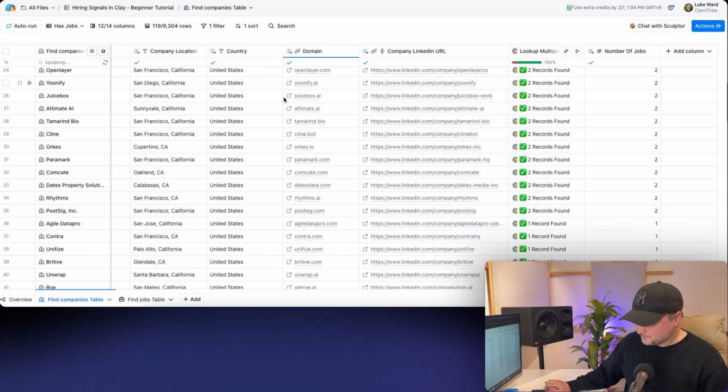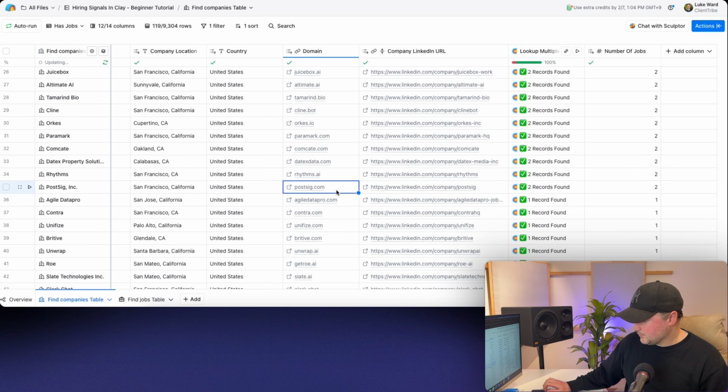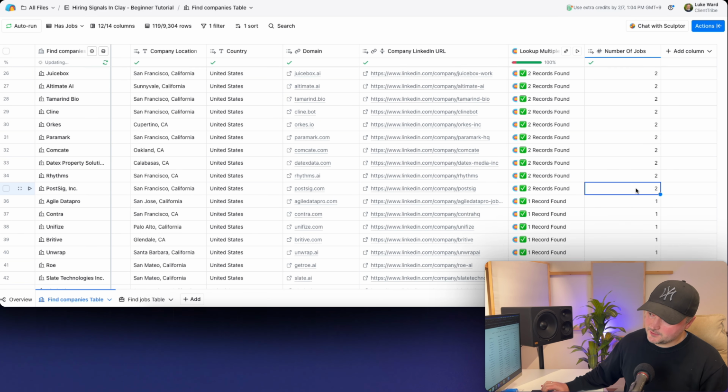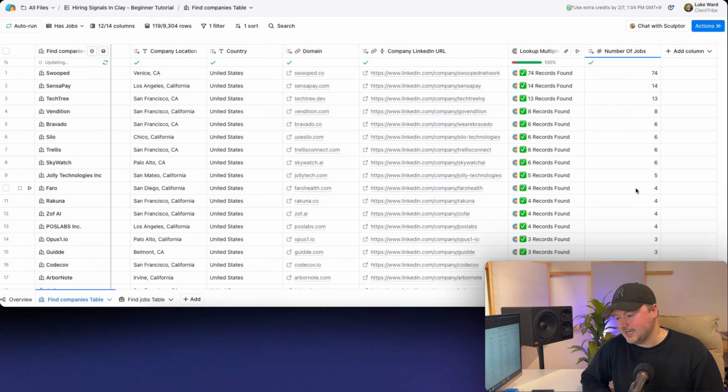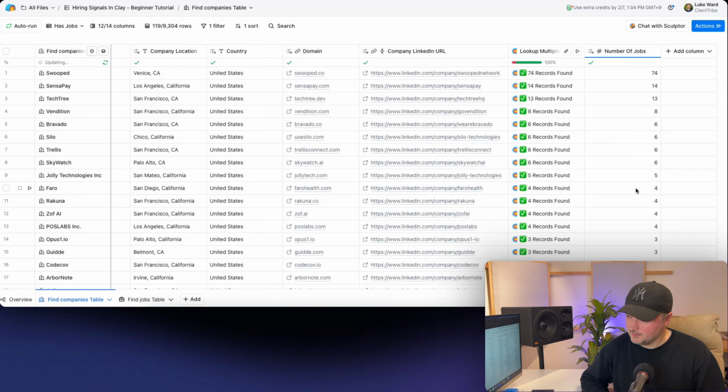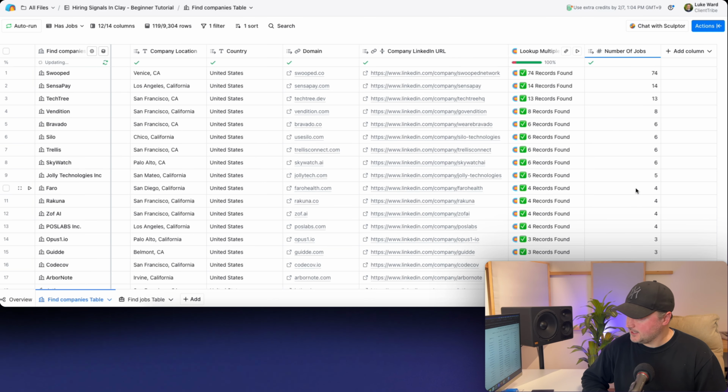Down to postsig.com. All of these companies have at least 2 sales roles. And if my focus is to target companies that are hiring salespeople, because it's a very good signal that they're trying to grow and they might need my outbound services, then this is great. I'm going to reach out to them. I'm going to find out who's their head of sales, who's their founder.